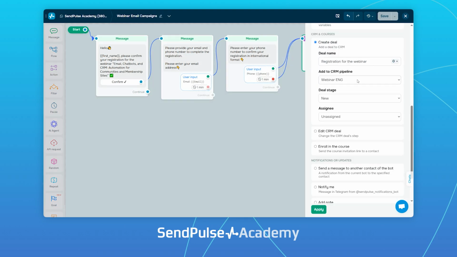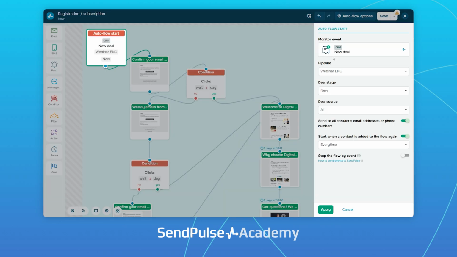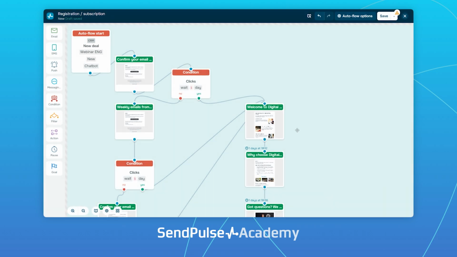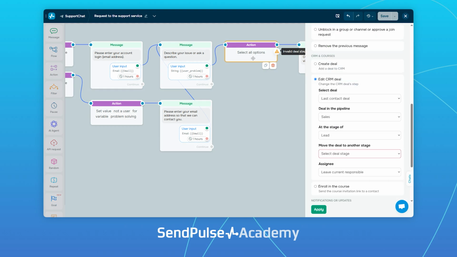The bot collects information and creates a deal in the CRM, which acts as a trigger for sending an email confirmation and an event reminder via web push in the Automation 360 service. Everything is automated.